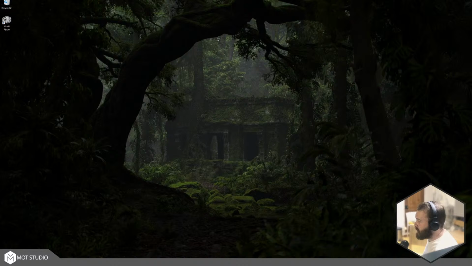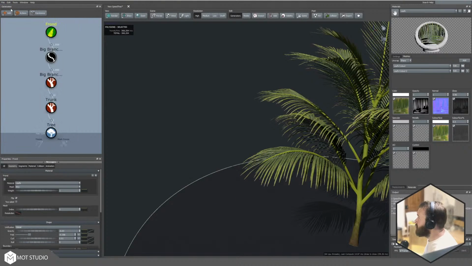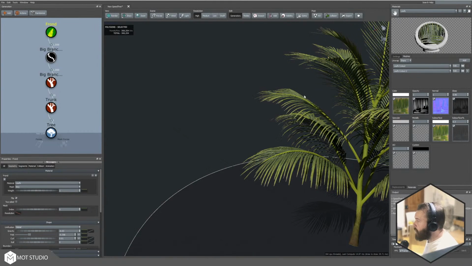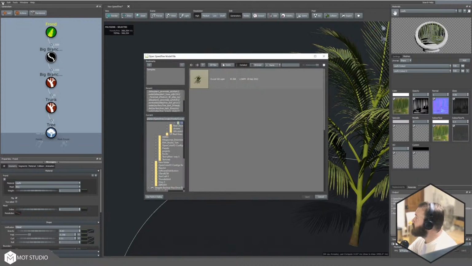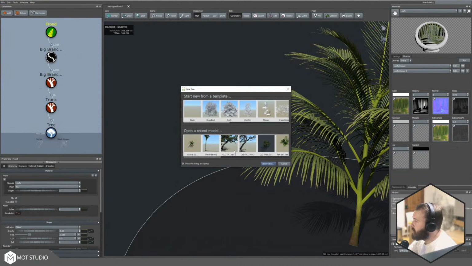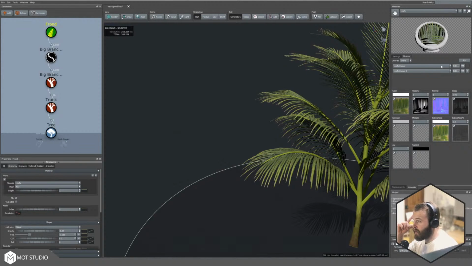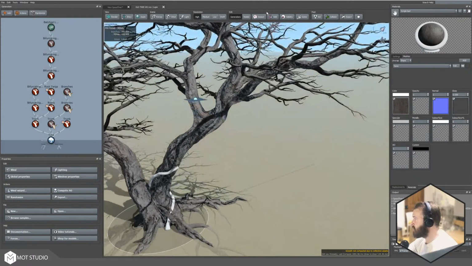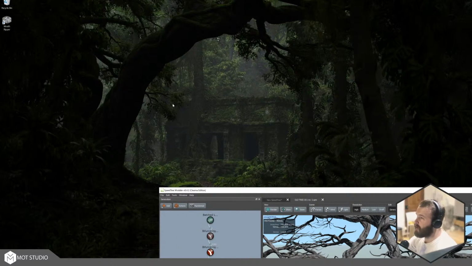Let me just quickly open up the bigger tree I did. Sorry, guys. Where did I save this? New, sorry. Okay, let me just quickly open it. So yeah, this is one of the bigger trees I did for this scene. That's the one we are seeing in the foreground over here.